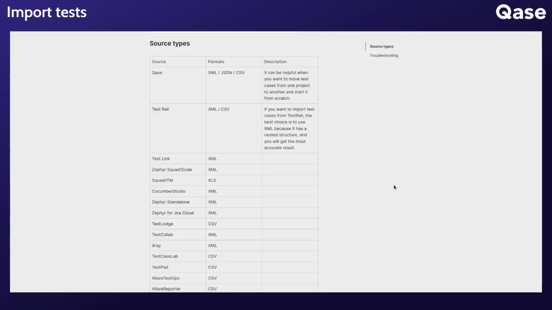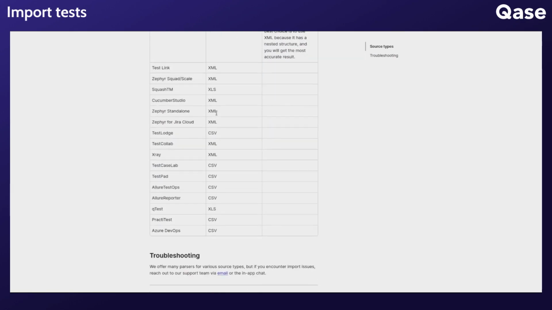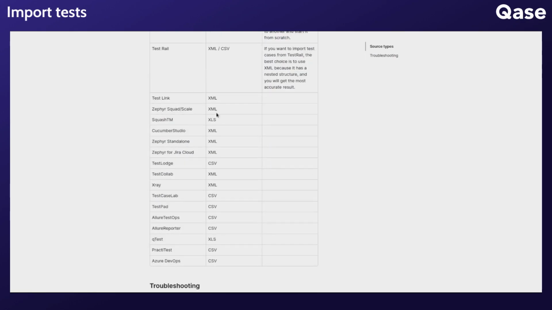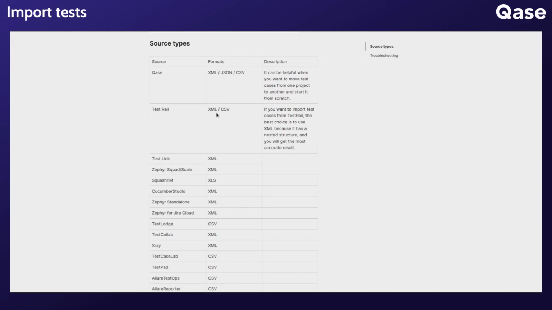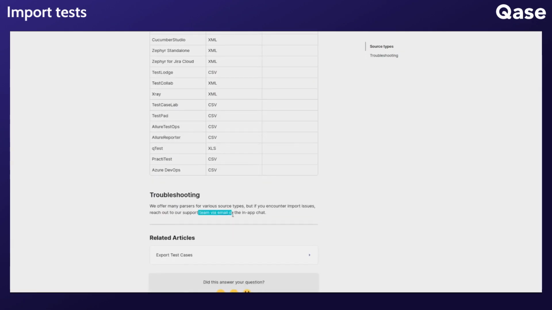The import parser supports most source types, and you can check the supported formats here. But if you encounter any issues, feel free to reach out to our support through email or through the in-app chat.